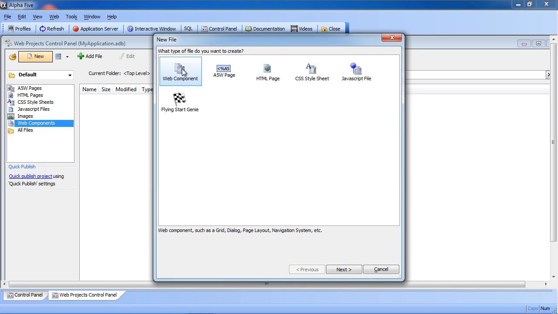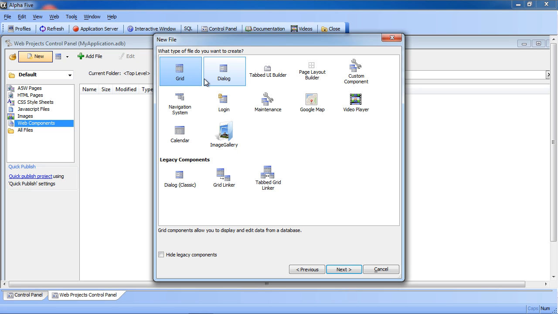So for example, if you want to display or enter data in a database, you don't need to do any programming. You just use a grid or a dialog component. If you want to build a login page, just use the login component. If you want to add mapping capabilities without programming, just use the Google Map component. If you want to add scheduling capabilities, use the calendar component. I think you get the idea.